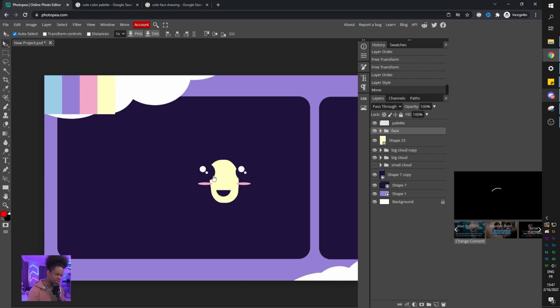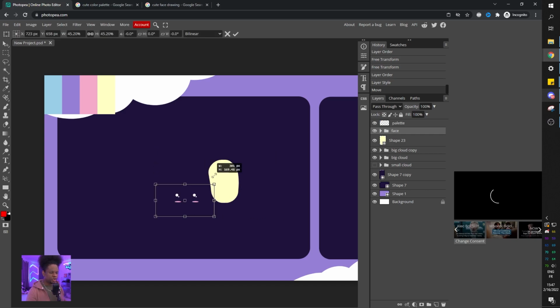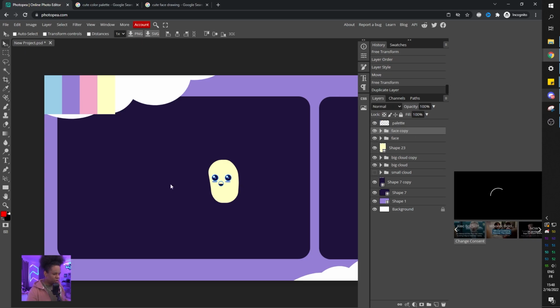That's nice. Control Alt T. Remember to hold Shift to maintain the ratio. And that's how we make some weird sort of bean thing. I think on the side here looks a little cool. It looks like it's looking down a little bit, or to the left at least. That's nice. I'm going to duplicate the face because I will be using it later.